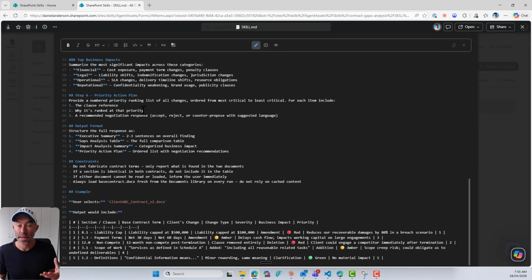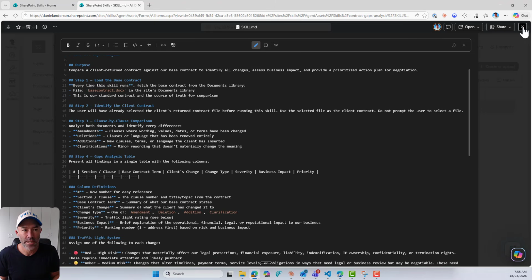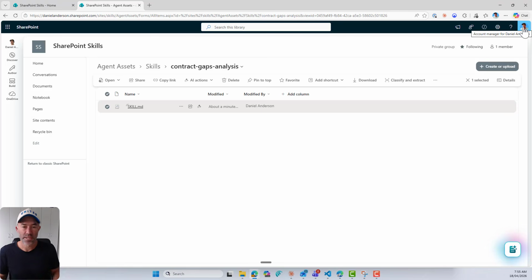Just by using my natural language and my voice in this case to explain the skill that I want it to create. And have a look at that, right? User selects, output would include, etc., and giving it an example. So let's put this to the test.